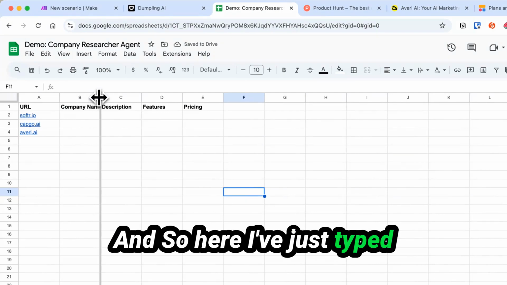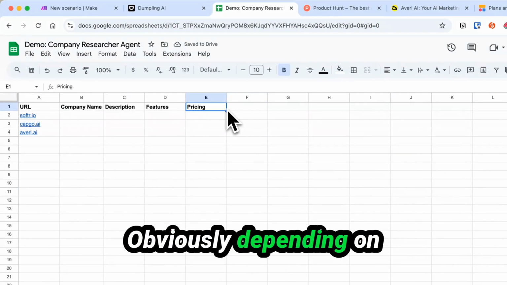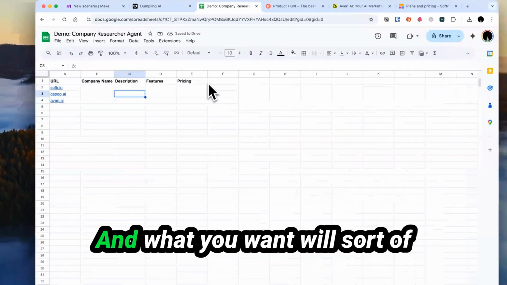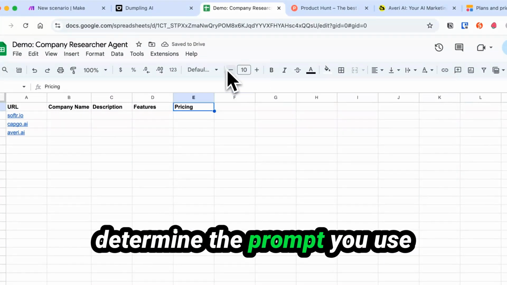And here, I've just typed in some of the columns that I'm interested in. Obviously, depending on what you want, it might be something else, right? Maybe you want their blog posts. So it really depends on what you want. And what you want will determine the prompt you use when you create your agent.